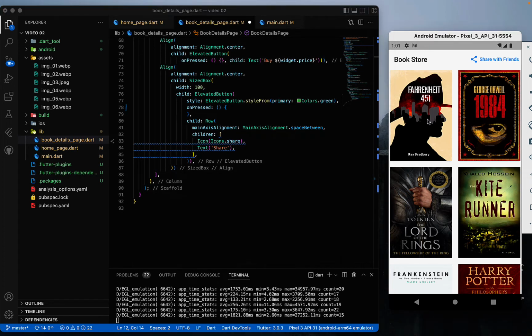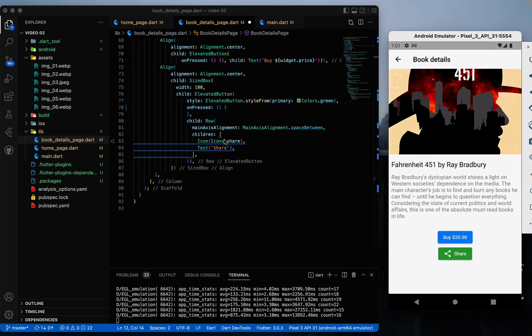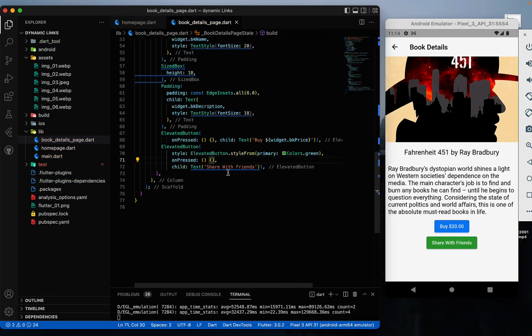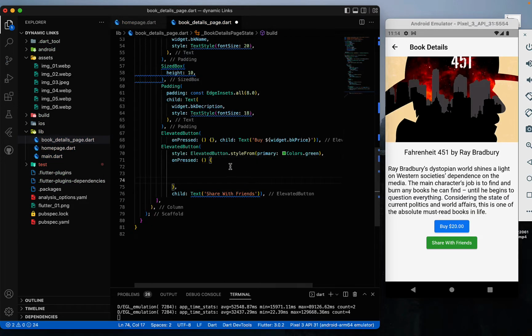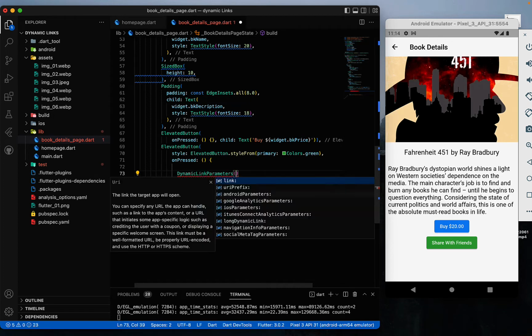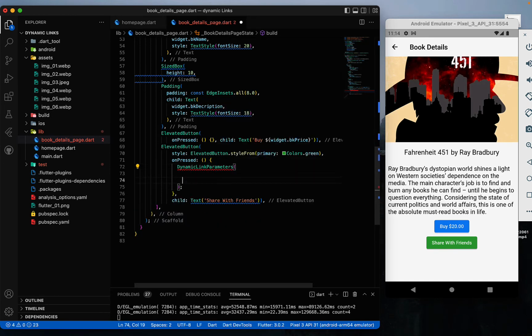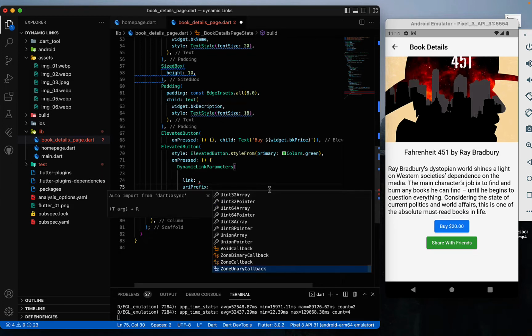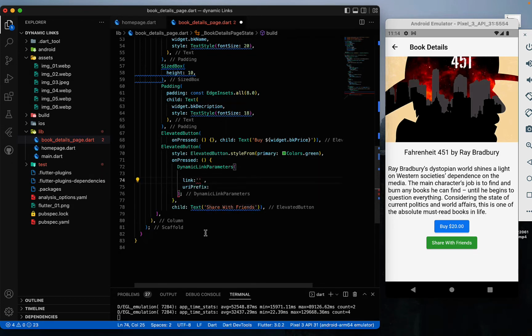So in the book, when user click on this share button, so this is the share button. Okay, so here in the on press, we will create dynamic link. So first thing we need to create dynamic link parameters. So type dynamic links parameters. Then inside it we have some parameters. First is link and second one is URI prefix. Okay, so link is the URL of your website. So you need to type https:// your website dot page whatever page .com.